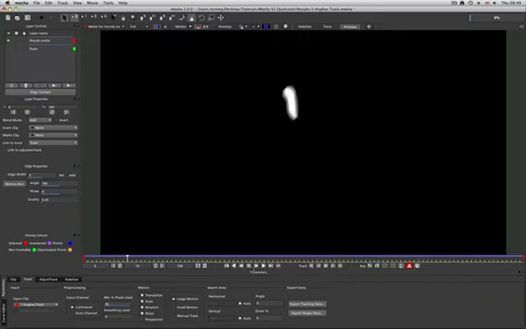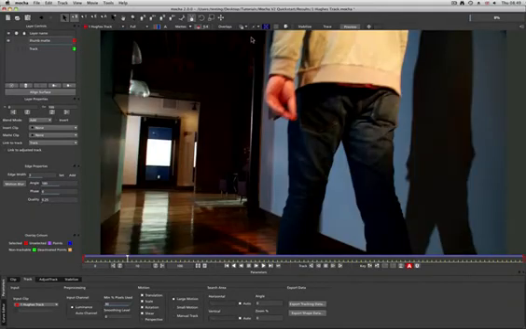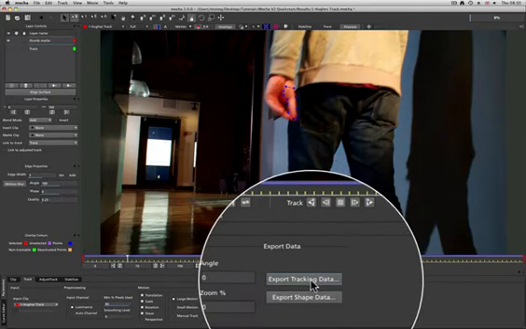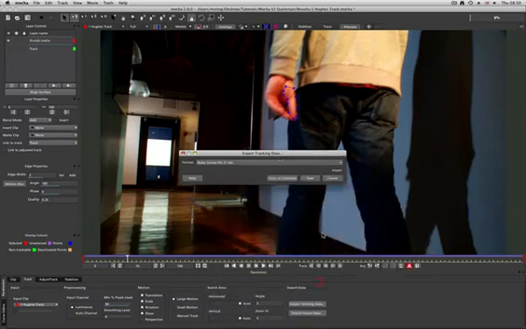You're not limited to rendering, however. If I come back to my main view here, and I'll turn back on my overlays, we can take this shape data and export either the shape information or the tracking information inherited by this thumb into other applications. So let's have a look at the export tracking data options.